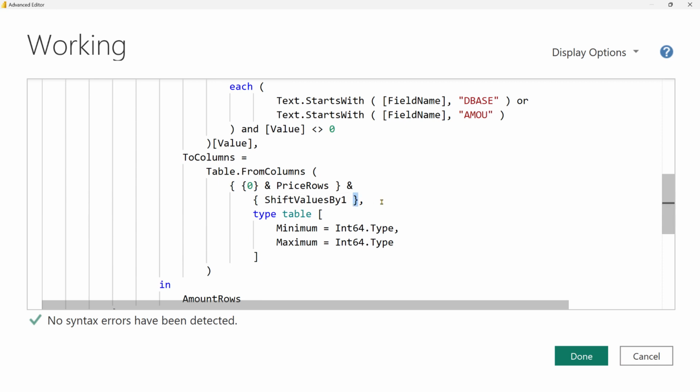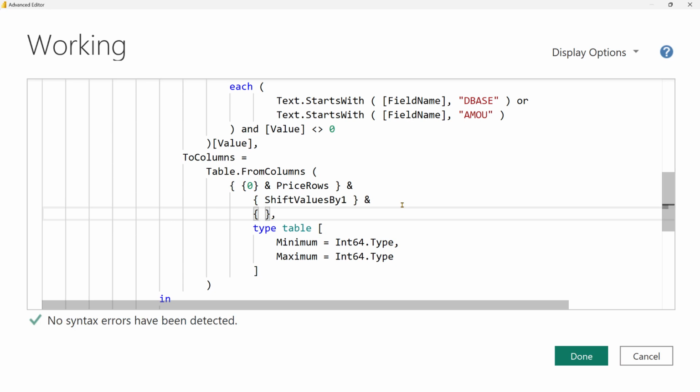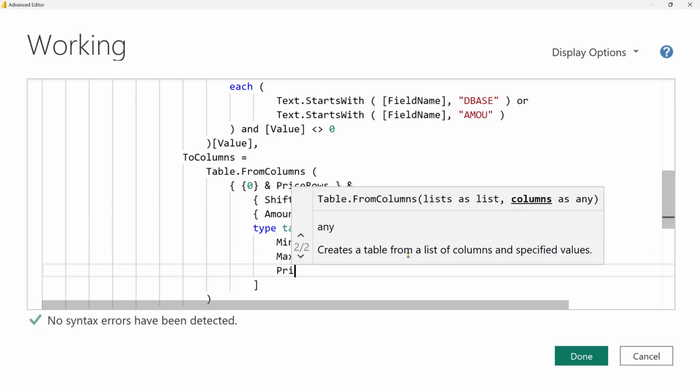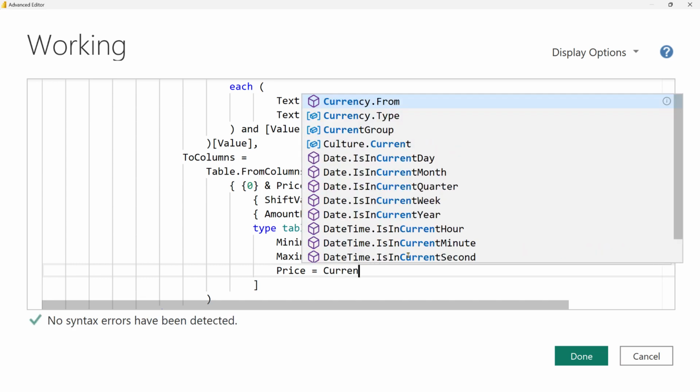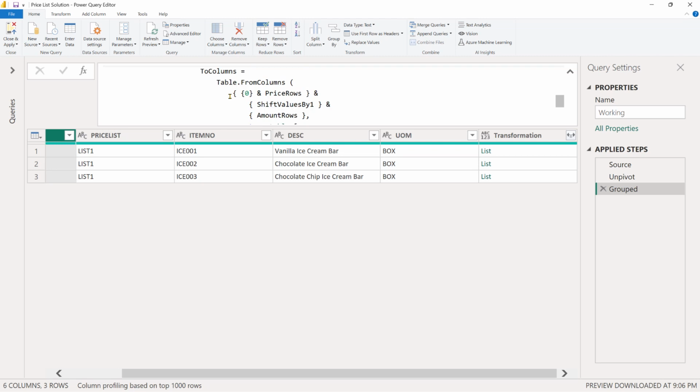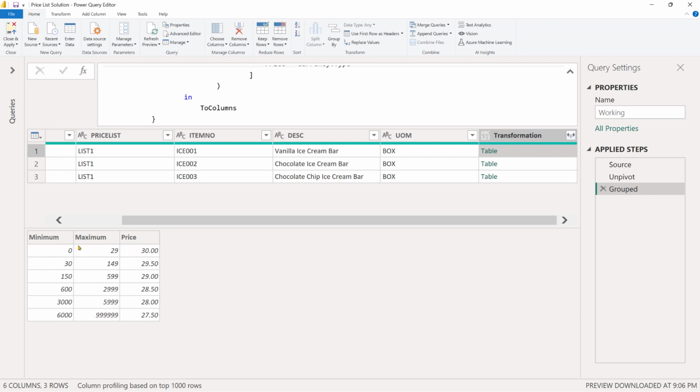with the help of the list constructor, we can actually add another list. So we can simply say amount rows, and we can provide the name of the column as well. Here in the second argument, we can say that the column name is going to be price and the data type is going to be currency.type. If I click on done and make sure that I'm returning that step, you can see that we have a table that contains the minimum value, maximum, as well as the price. Similarly for this step and then for this step as well.